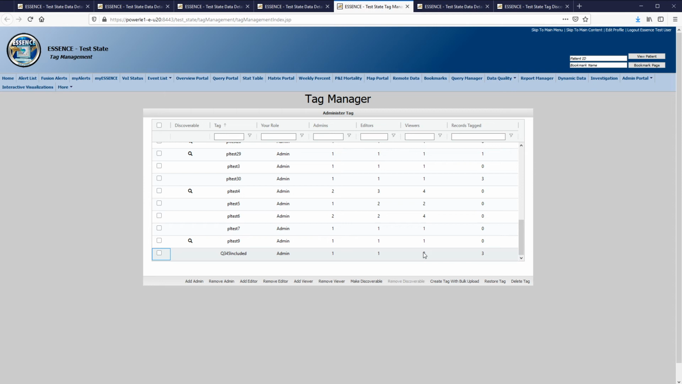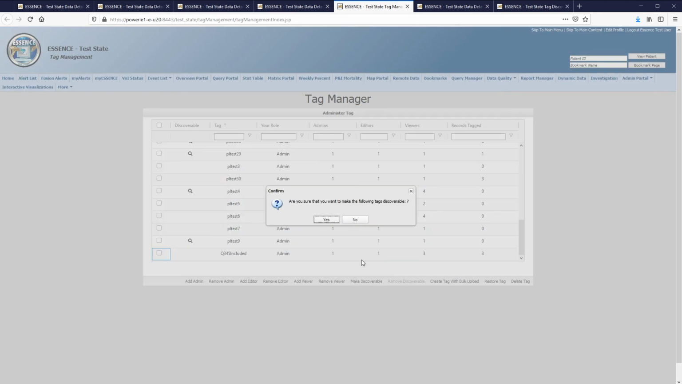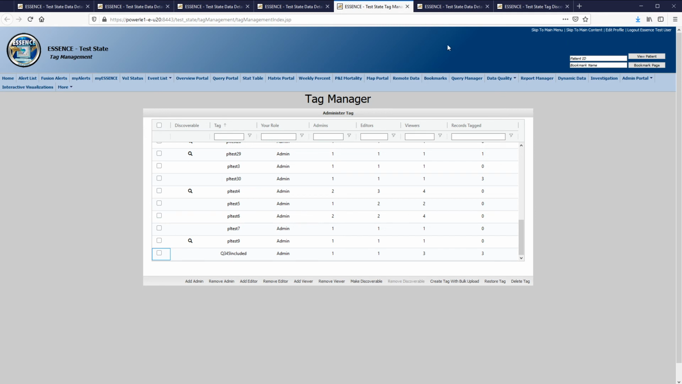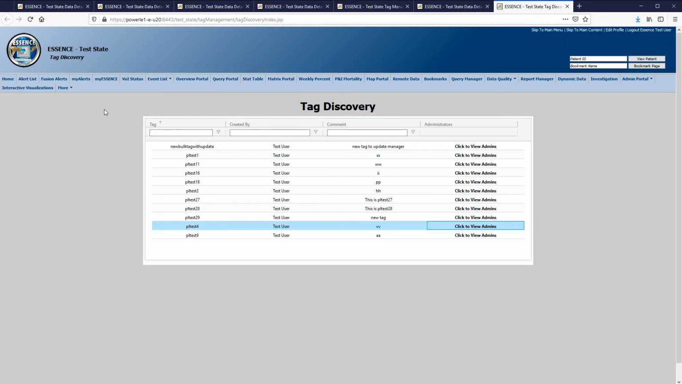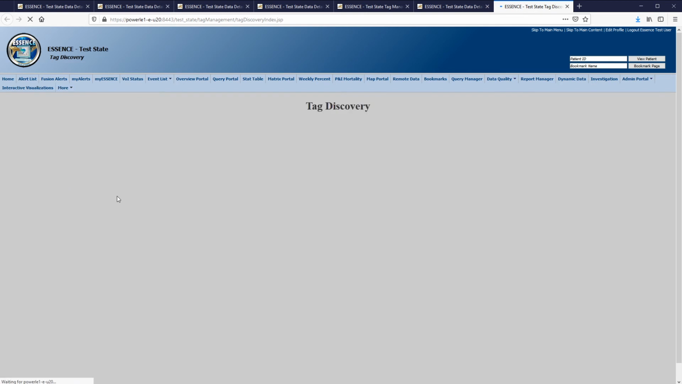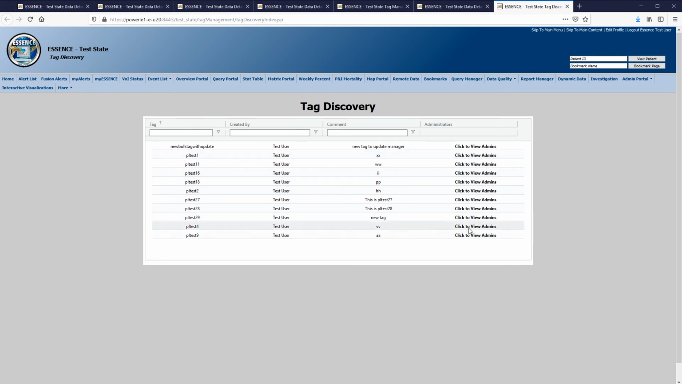Finally, I'll mention that in addition to the capability of manually granting tags to users that have interest, there's also the capability to advertise your tags to anyone on the Essence server. This is called the discoverable capability, indicated by the magnifying glass here, and which is enabled by this make discoverable button. And when you make a tag discoverable, you can navigate over to the tag discovery screen next to the tag management screen and view all the tags that have been made discoverable.